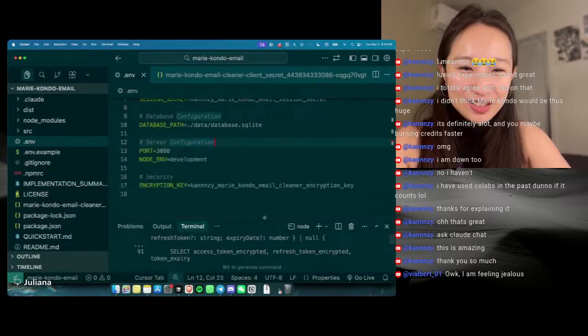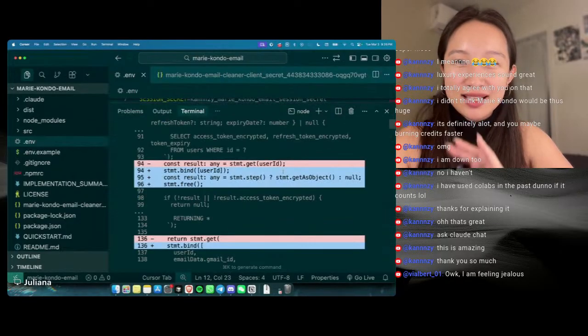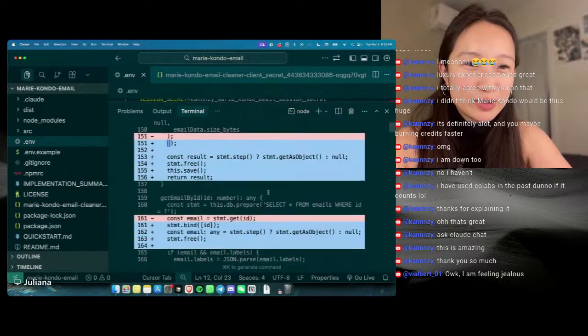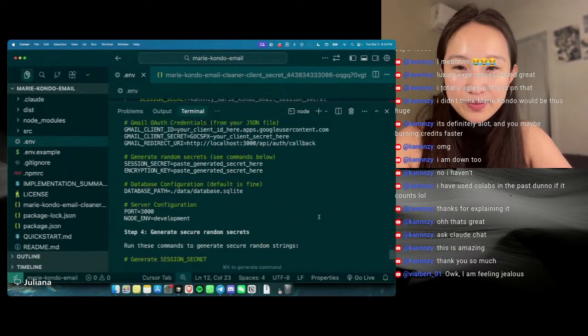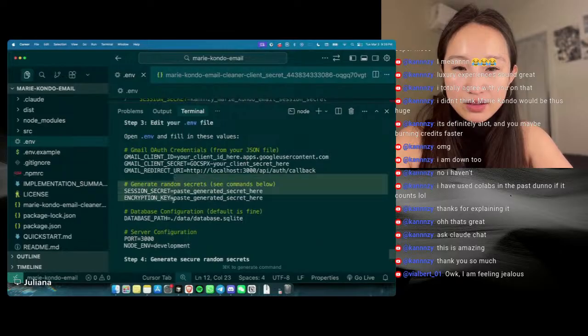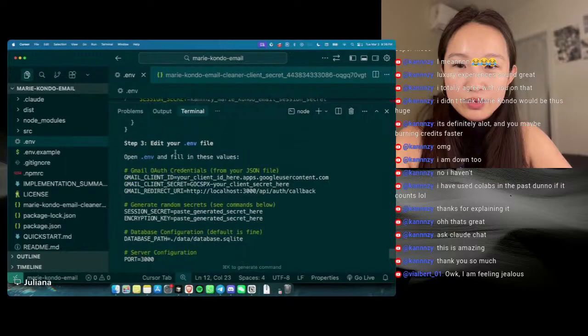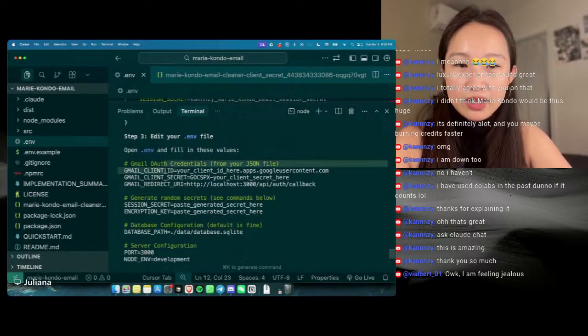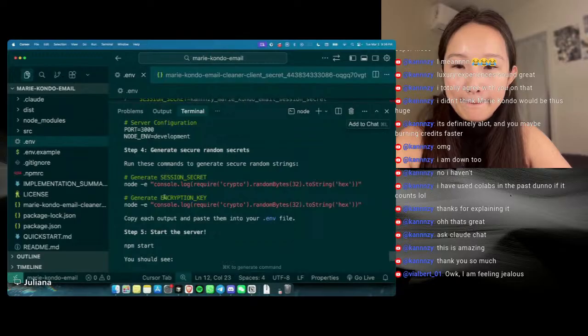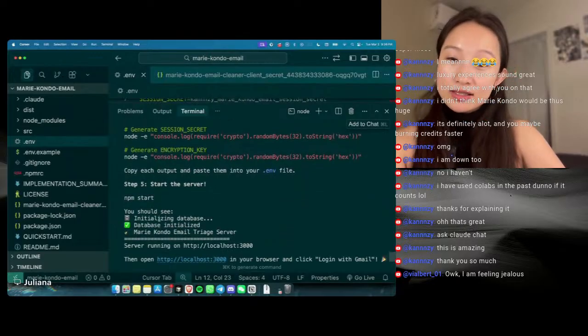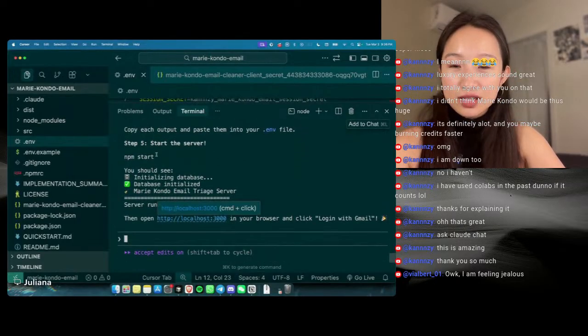Okay, so let's go back to Claude and see what's next. So I think that's all I need for my environment variables. All right, so I filled in my values. I filled in my session and encryption key. The database stays the same. And now I can start the server. npm start.